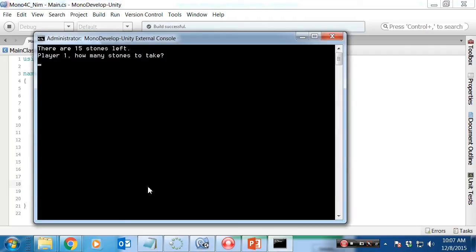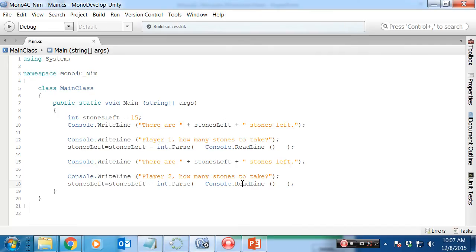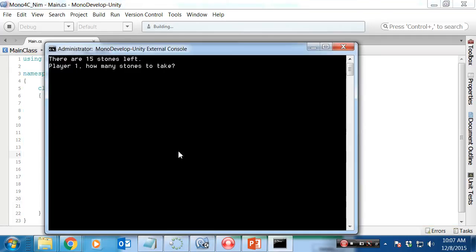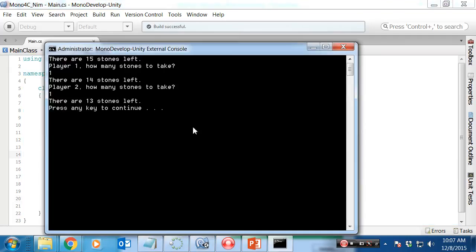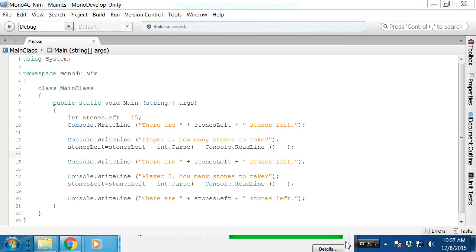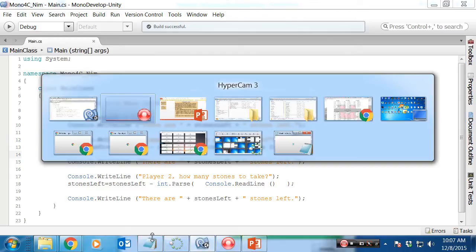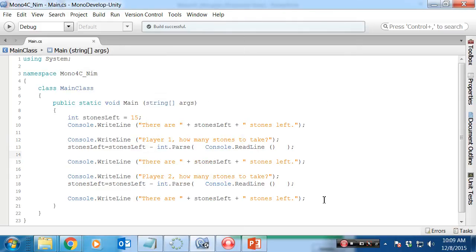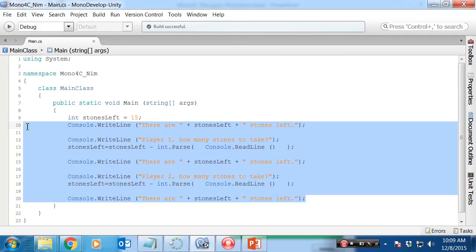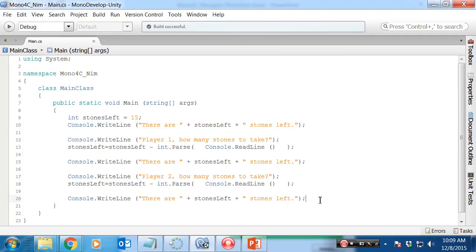There are 15 stones. So I want to take 3. And we'll take 3. And, oh, I didn't see how many stones are left. Nicely. Oops. Hit Control A instead of Control S. Now I hit Control F5. We'll take 1 stone and 1 stone. There are 13 stones left. And you're like, very nice. Okay, so it's perfect. Each player takes an amount of stones, and we're done.